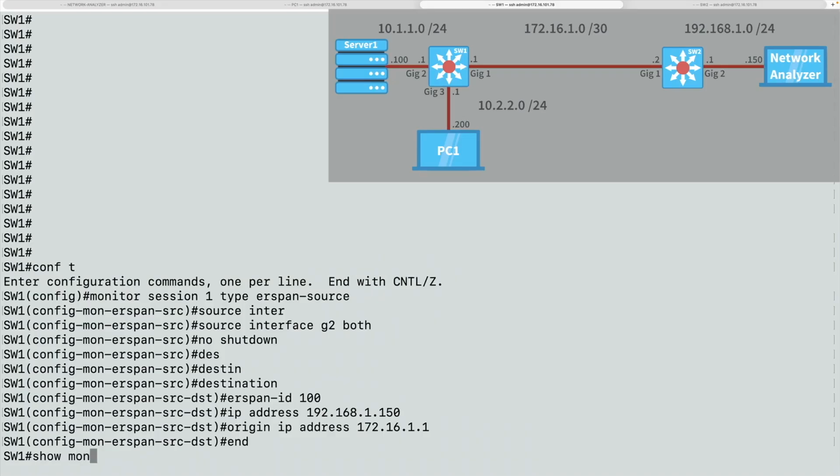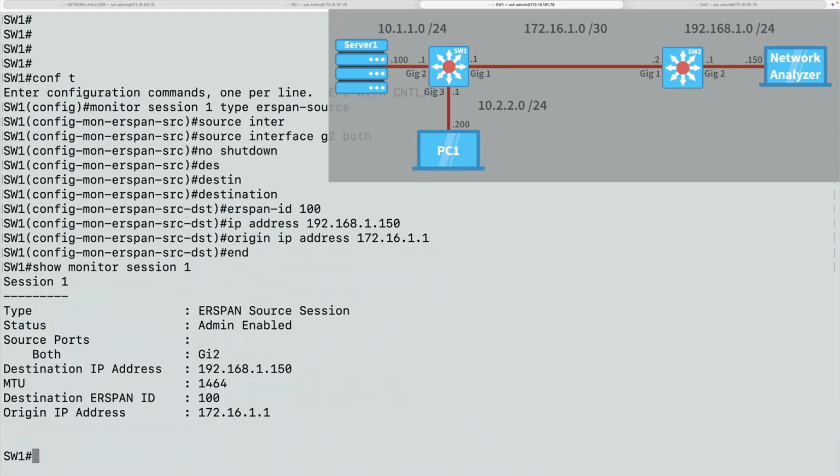Let's do a show monitor session 1 to verify our configuration. We see that this is a source session. We're administratively enabled. We were disabled by default. We're capturing traffic from gig 2, sending it to 192.168.1.150, our network analyzer. The IP address of the interface that's doing that GRE encapsulation is 172.16.1.1, and that's all identified by an ERSPAN ID of 100.